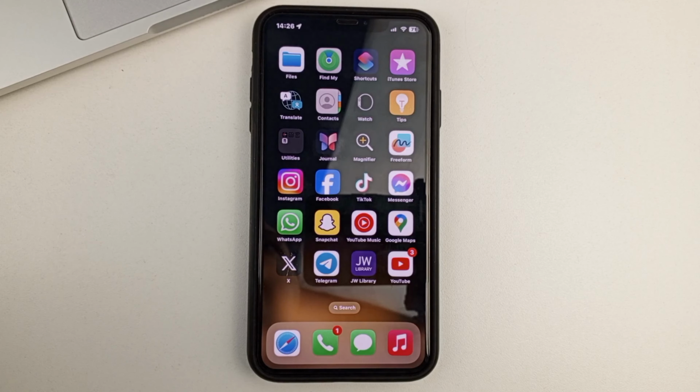This is how, friends, you will be able to restore your deleted Instagram posts. I hope that this video was useful for you.